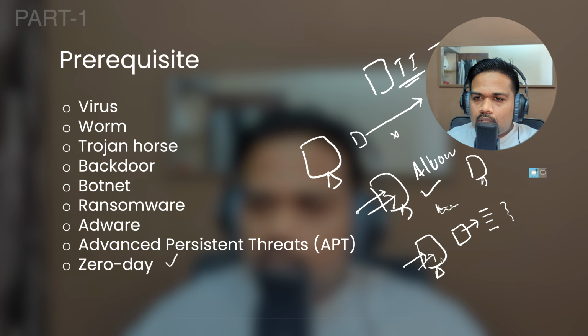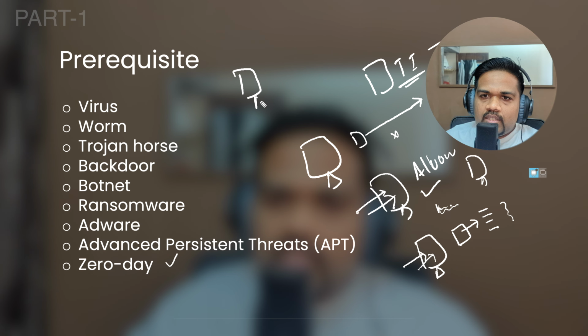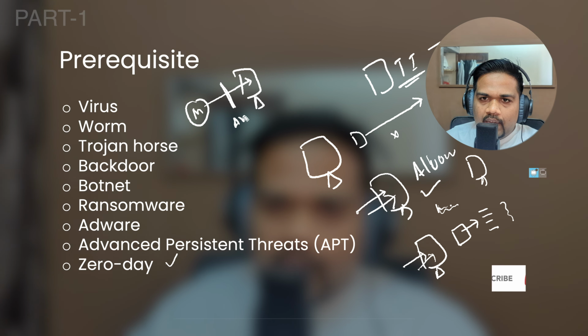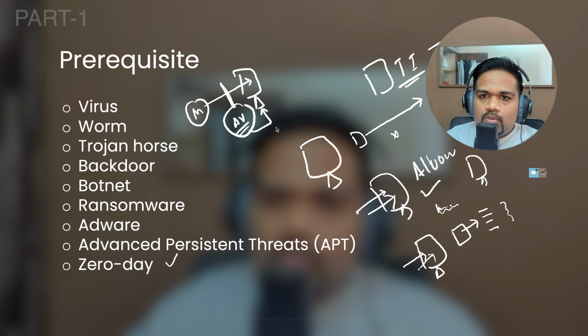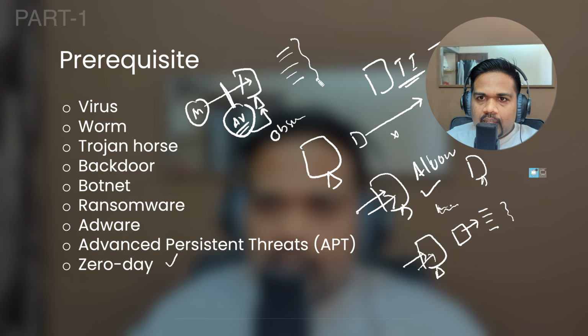Consider this is your endpoint system and the malware is named M. It comes into the endpoint system. The AV level allows it into the endpoint machine, but the AV keeps observing what behavior that application shows inside the system. If any malicious behavior happens, the antivirus immediately quarantines that file and reports it to the threat intel.